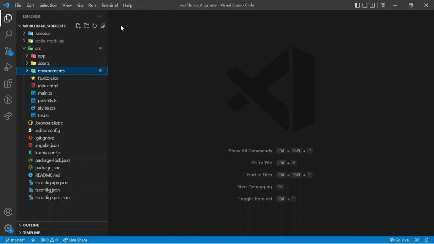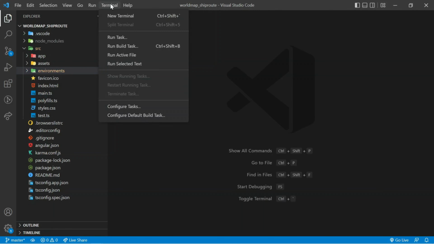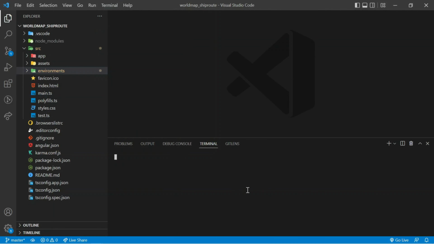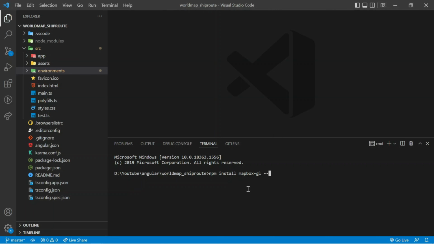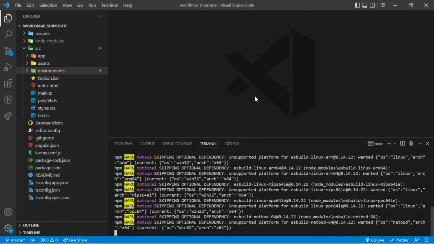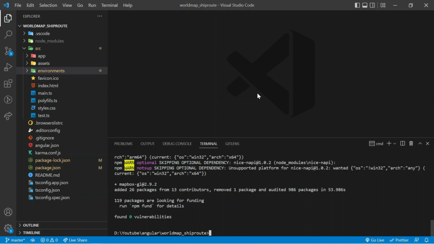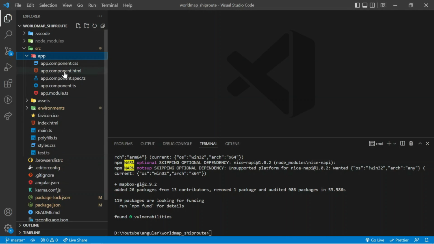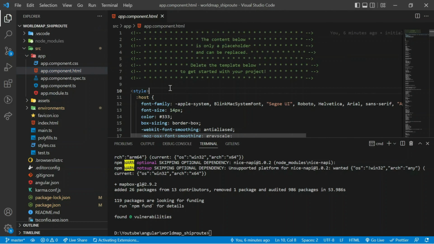Next we have to install mapbox-gl. So here I am going to open the terminal and the command will be npm install mapbox-gl --save. Now my mapbox-gl is installed here, and next I add the HTML and the CSS.